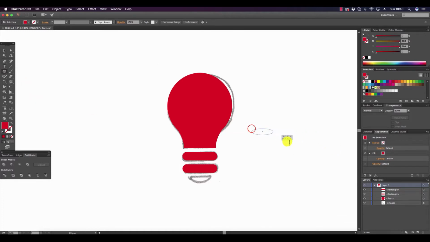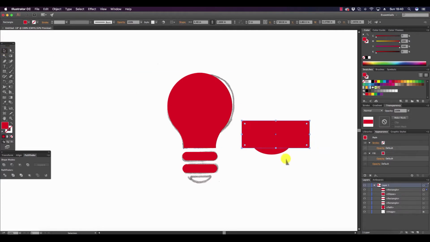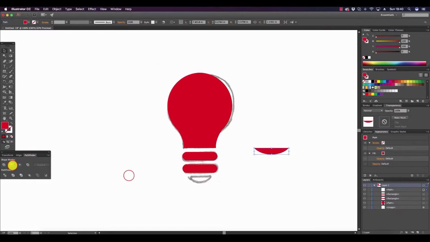Now for the final shape, it's a section of a circle, so we're going to go to the ellipse tool. I'm going to draw an oval shape, and with the rectangle tool, I'm going to draw over it, and I'm going to take a portion of it out by selecting both of these shapes, going to the Pathfinder panel, going to shape modes, minus front, and this gives us this shape for the bottom of the bulb screw.